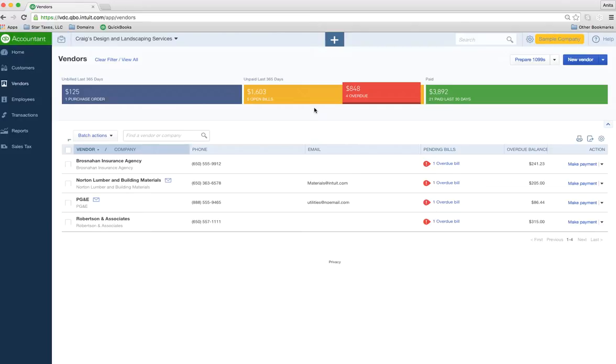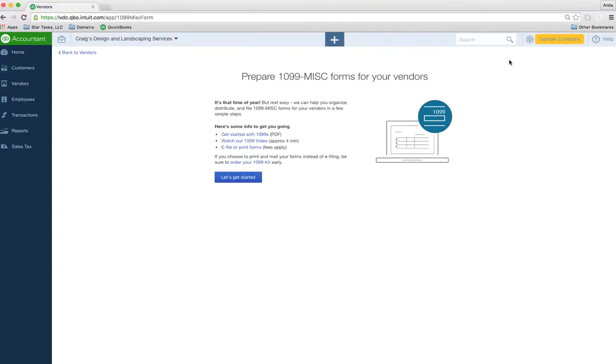Okay, and if you click on the drop down next to the new vendor, of course you can import vendors here. The Prepare 1099s button allows you to, you guessed it, prepare 1099s. Note that 1099s are available only in QuickBooks Online Plus. Also note that accounts payable is available only in QuickBooks Online Essentials and Plus.